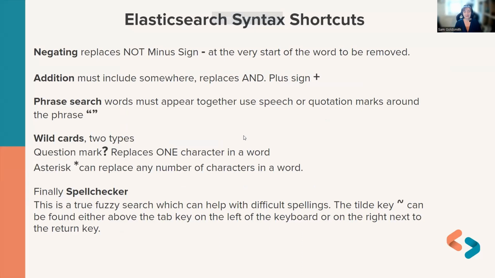What's on my mind today is Elasticsearch, and more specifically, the quick keyboard shortcuts that you can use in Elasticsearch to help with particularly your staff searching. So these in brief is the type of shortcuts I'm going to be showing you.